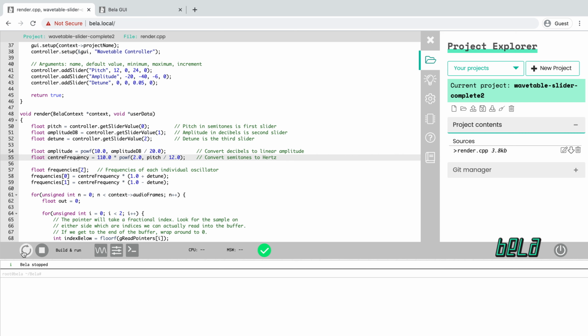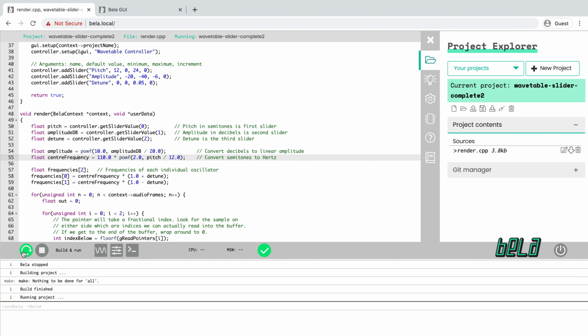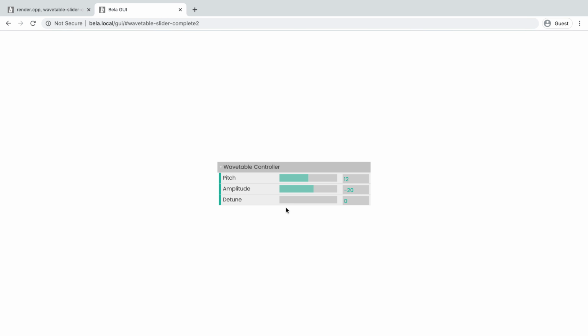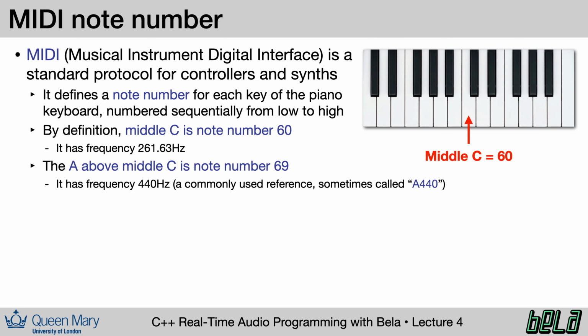So if we run this project, we'll find that it sounds about like before, but our pitch control is much smoother. Let's add some detuning. And now I can change the pitch. And so we can see that the pitch control is roughly uniformly sensitive across its entire pitch range. It's much more intuitive to work in this space of semitones than it is to work in Hertz if you want to start implementing musical intervals.